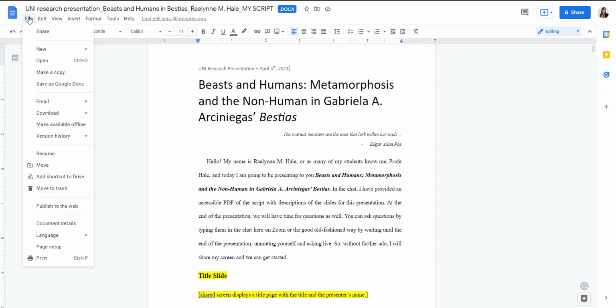So first, in File, you can always download your Google Docs as a Microsoft file and use those tools there, or as a PDF if you want to share it with someone and you don't want them to be able to make changes. You can also make it available offline if you know that you won't be having internet access, and things like that. So you can do that in File, which is really nice.